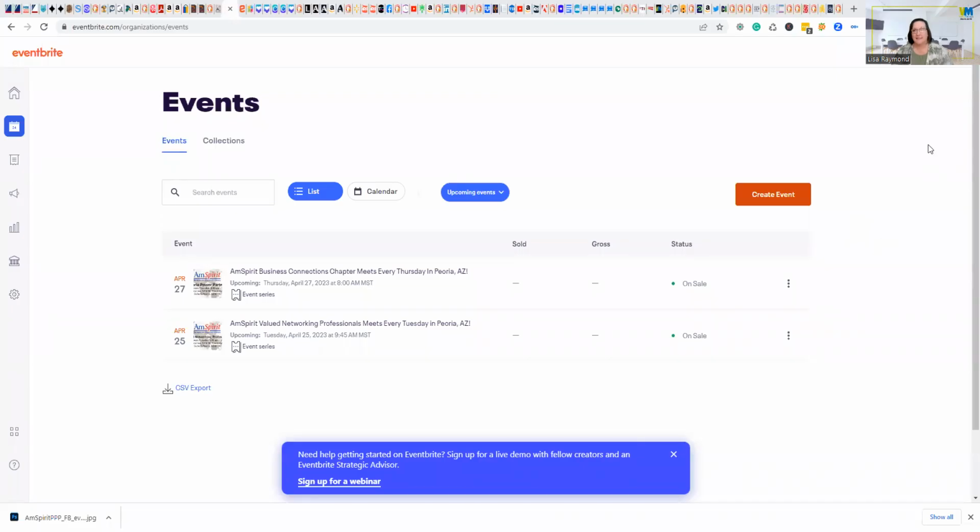I've already logged in here to my EventBrite. If you've not made an account for yourself, it'll ask you a few simple questions and especially an email that you can verify the account with. And once you do that, you're up and running. This is free to use. I have not had to pay for it, and I've been using it now for about 2 years for our chapters here in Arizona. What I'm going to do now is create the events.